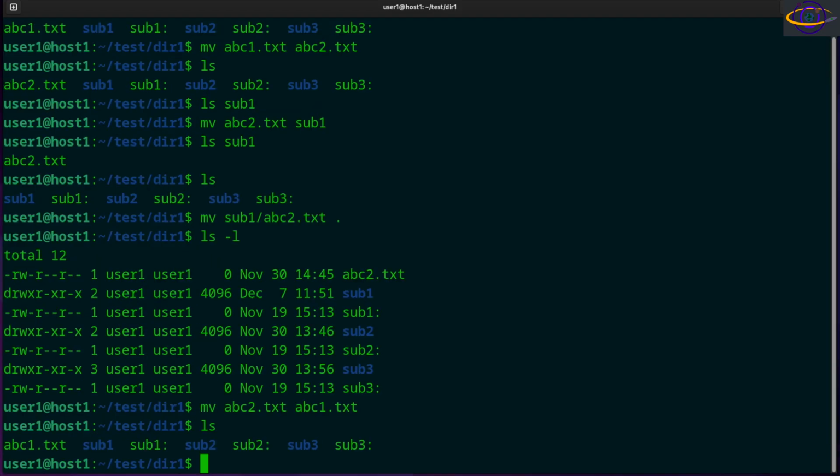The Linux mv command will move or rename a file. It will overwrite the file if the destination already exists. So, for example, we can move this file right here, abc1.txt.